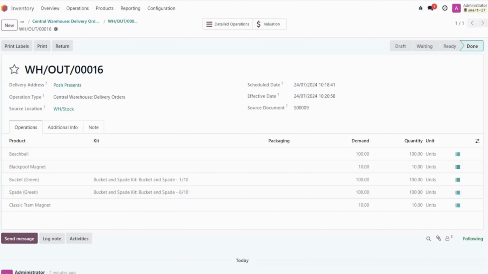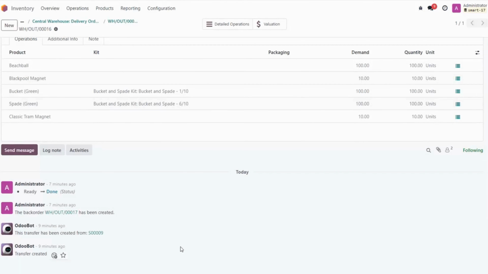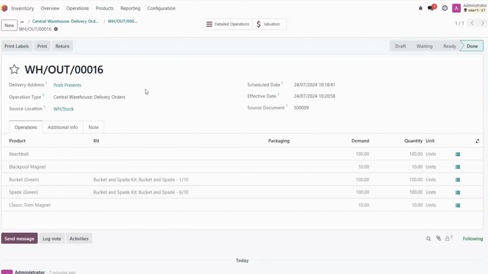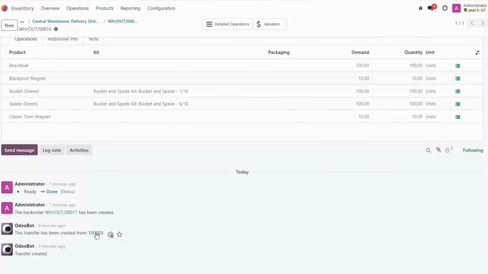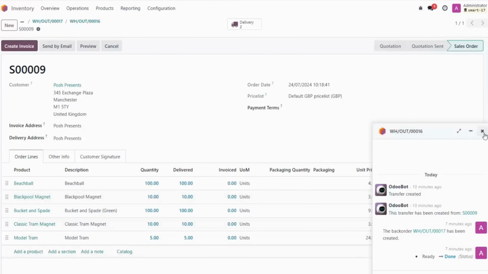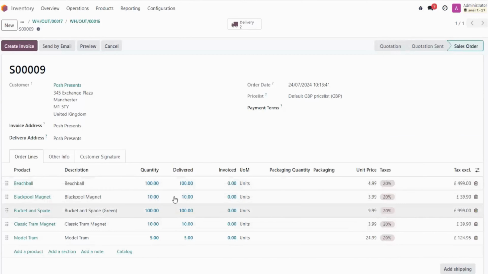We can have a customer portal so they can log in and have a look at these orders as they're going through the process. Any communication in the chatter will go back and forth to them directly. Let's go back to our sales order. Here we can see that it's showing our quantity ordered and our quantity delivered matches.